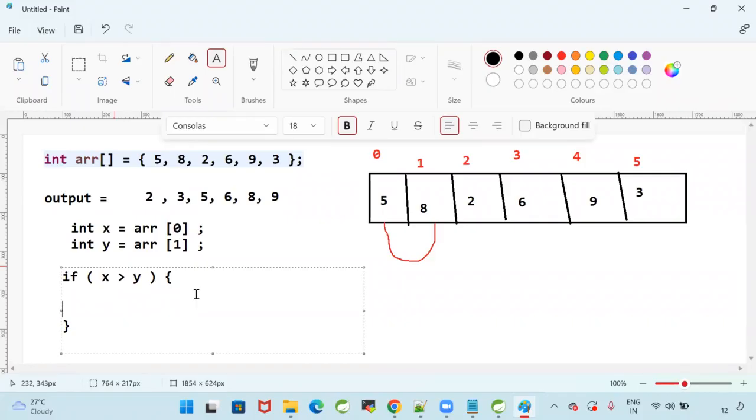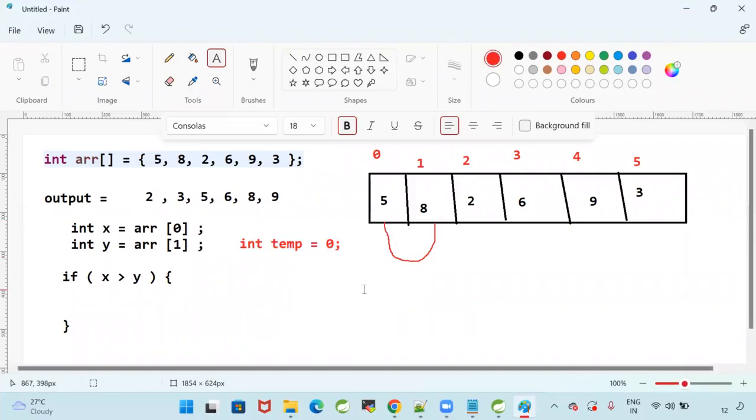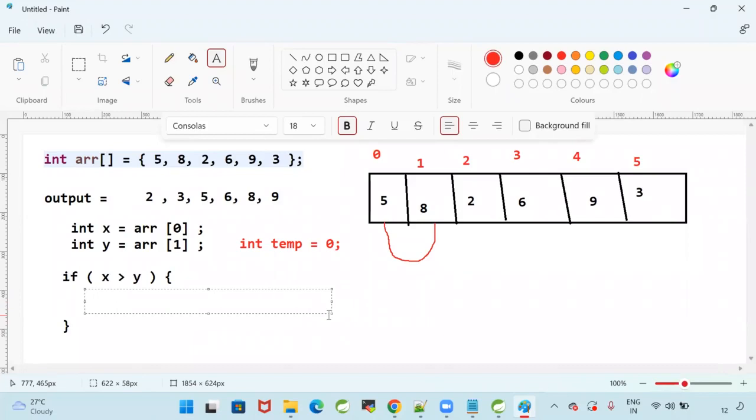Variable name can be anything. I'm giving the name temp. You can give x also, y also, z also. Here I am going to take integer temp is equal to 0. Why am I giving temp as 0? That is for temporary purpose. I'm using that variable for temporary purpose. Okay. Now what will I do? Can you tell me which value I want to store in which position first?